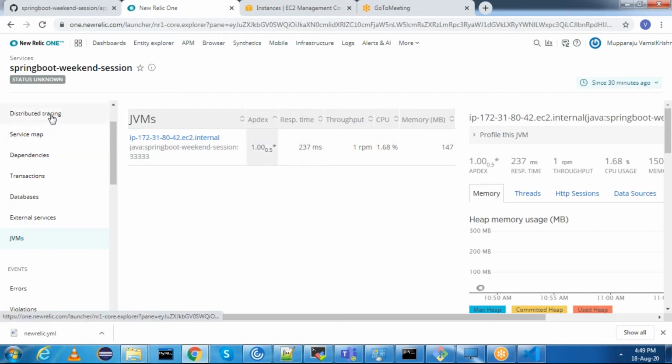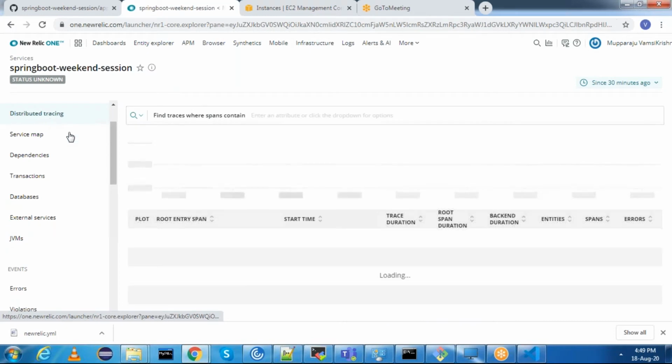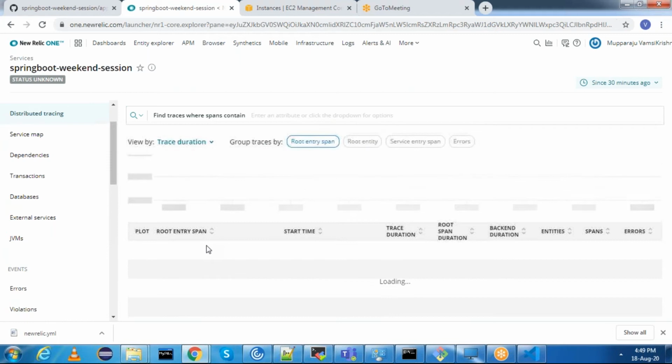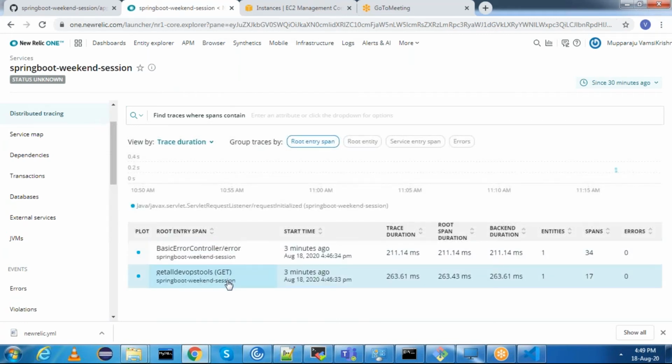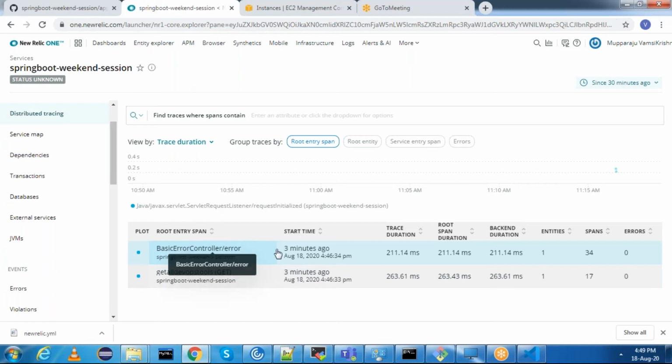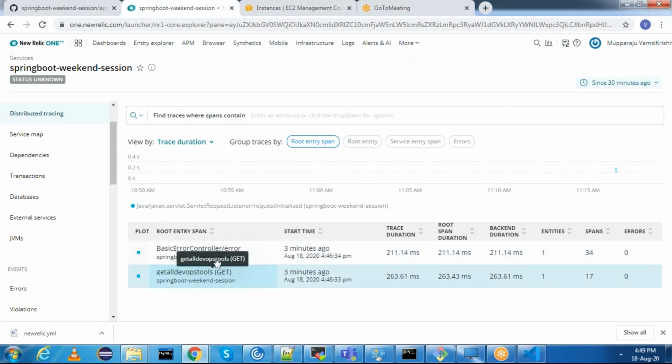And distributed tracing I have seen because we have called multiple APIs, right? We can see those APIs in the distributed tracing tab. Whatever request we are calling, we can see here. Here we can observe all the entries.